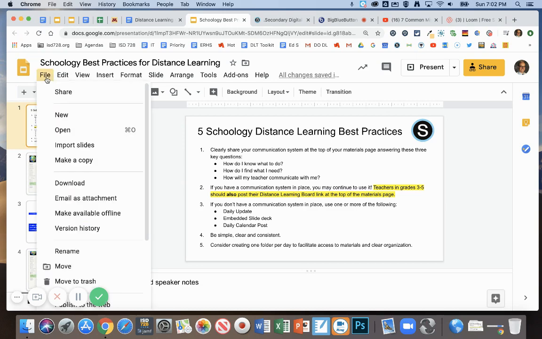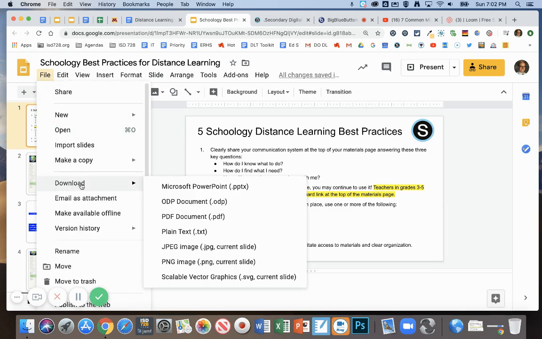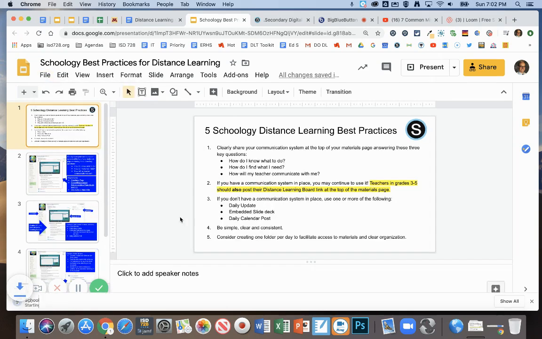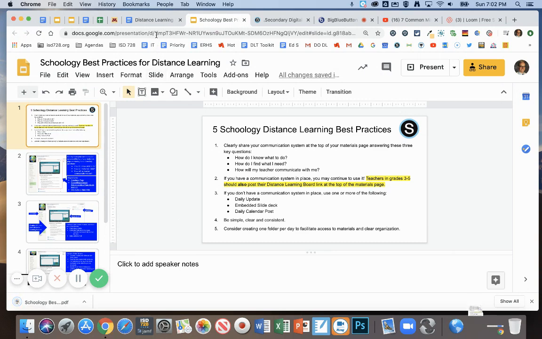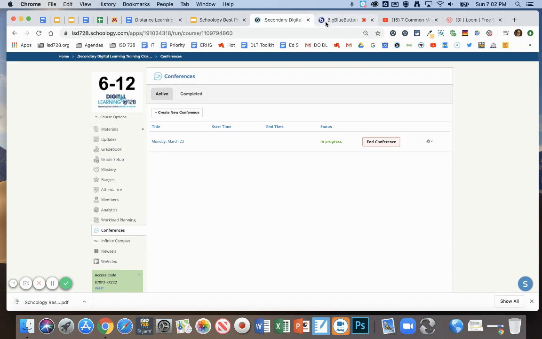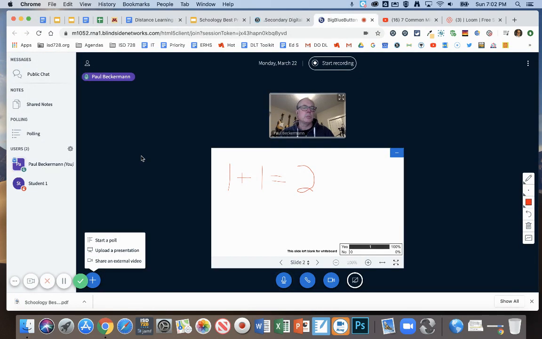Now, if I want to do a presentation, the best way would be to open like a Google slideshow, and you're going to want to download that as a PDF. PDFs will work the best. The formatting will be kept the same. And then you will go back to your Schoology conference. It's going to be called Big Blue Button.